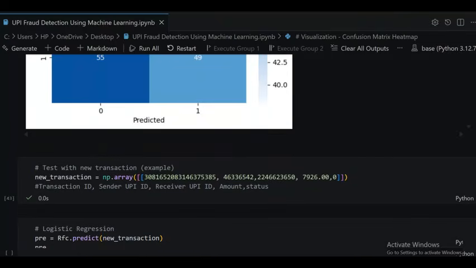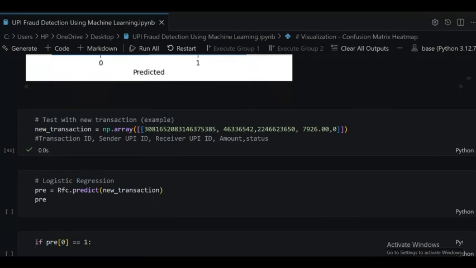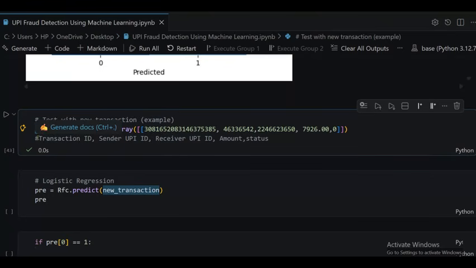Now next one is the testing. Test a new transaction. If I am giving a new transaction, this is the variable name, new transaction equal np.array, where I pass some column values. First is the transaction ID, second is the sender UPI ID, third one is the receiver UPI ID, and fourth one is the amount, and then status. Status stands for 0 and 1.